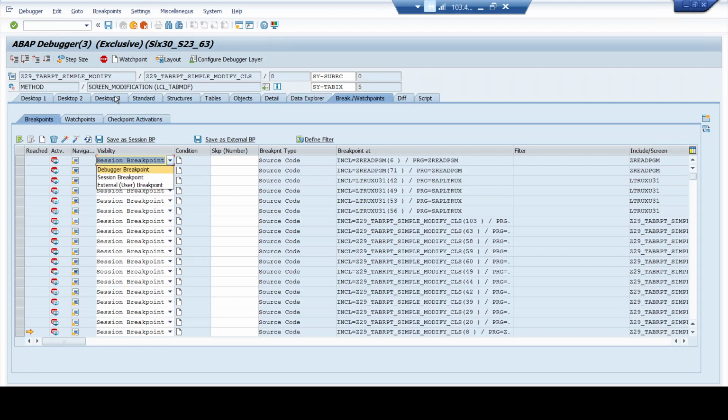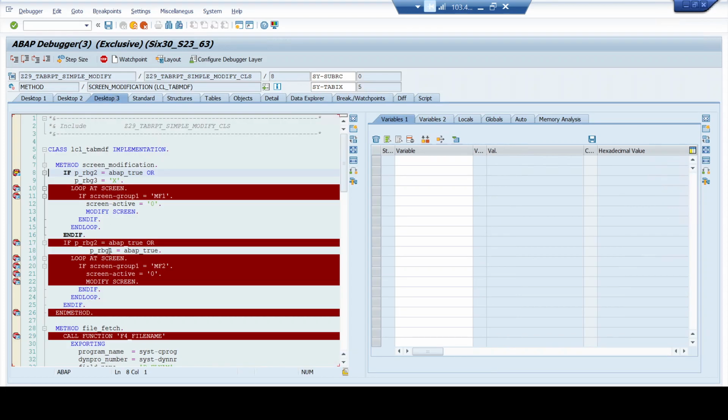So session breakpoint is something that is very specific to the session. So until the session is open, until the session is active, the breakpoints will be active. So here, before I execute the program, I have placed these breakpoints. So hence, they are called a session breakpoint.